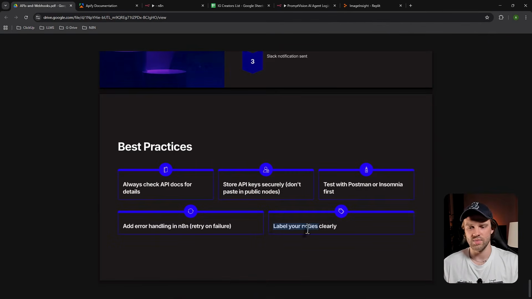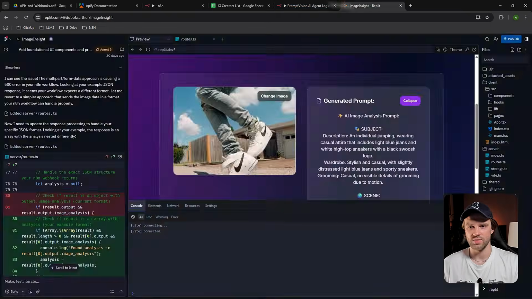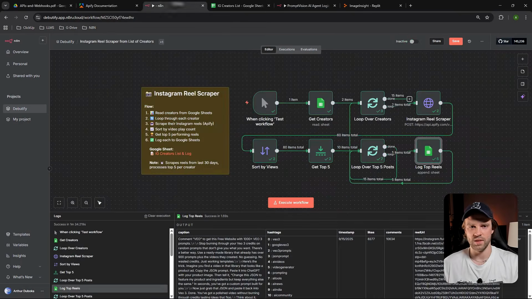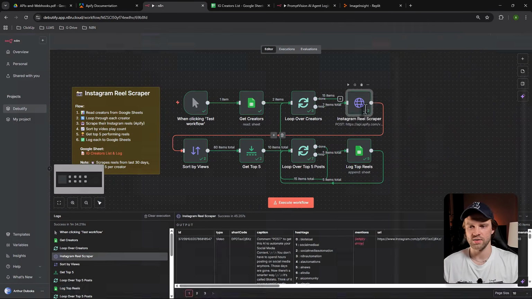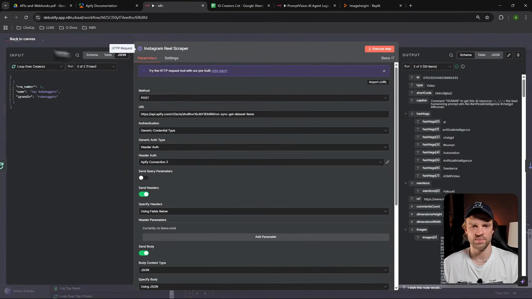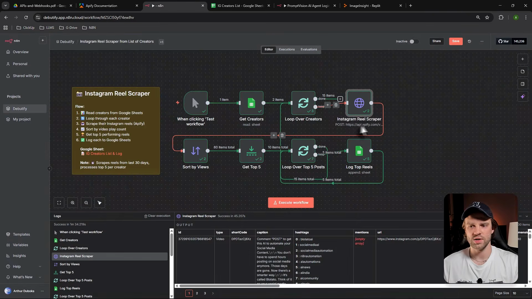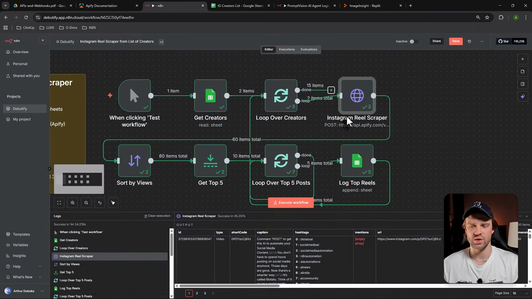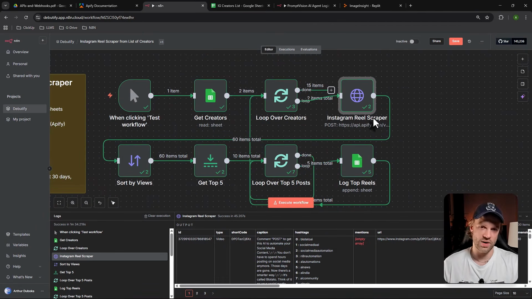And always label your nodes clearly, okay? So for example here, let me just go back to my workflow. You guys can see, by default, this is going to be called HTTP node or HTTP request node. So always make sure to label what it is, okay? So in my case, it's Instagram Reel Scraper. So you can do something like Instagram Reel Scraper API GET request. If you're a complete beginner, it's going to be easier for you to understand and see how the entire thing flows, guys, okay?